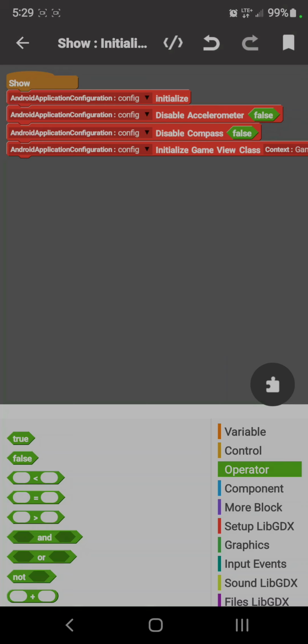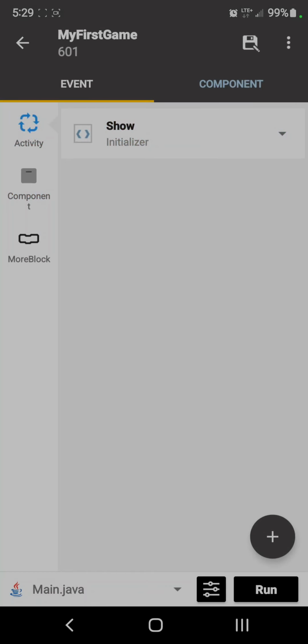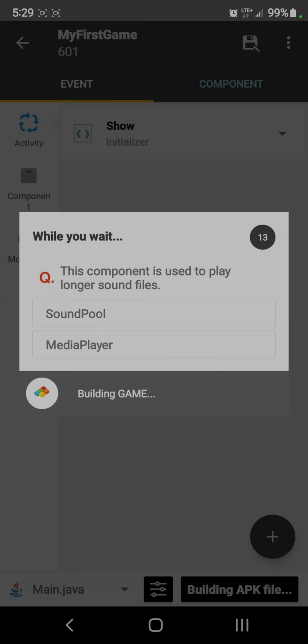Not much to actually go off of from there, because we can click run. We'll get a black screen, and that's very good if you get a black screen because that means that our game is running. So let's do that now. Very straightforward on how to run and load your Android configuration.